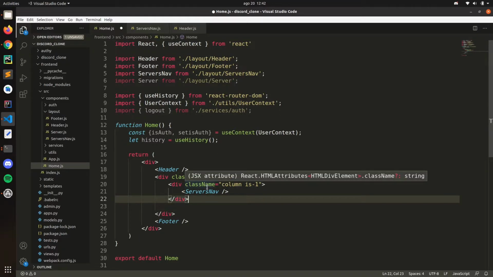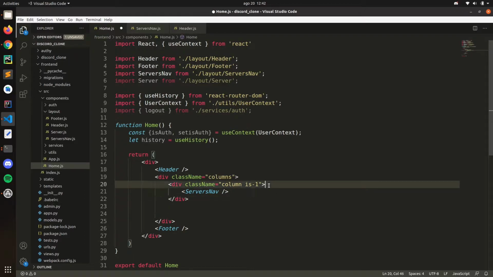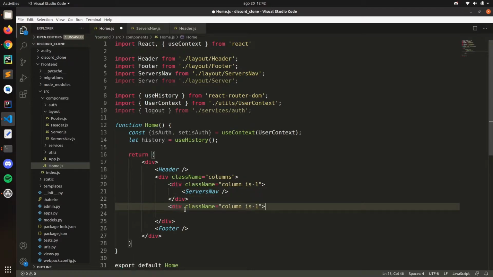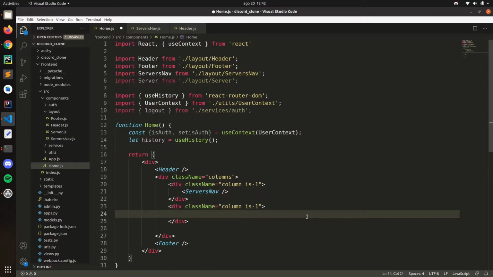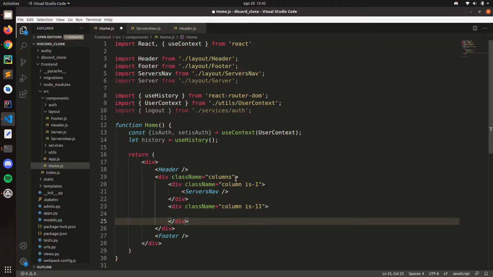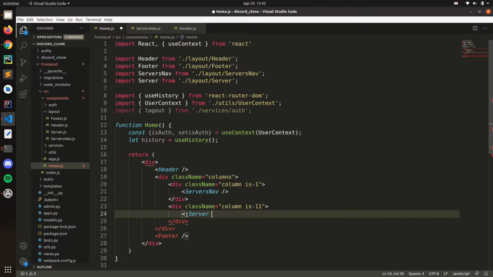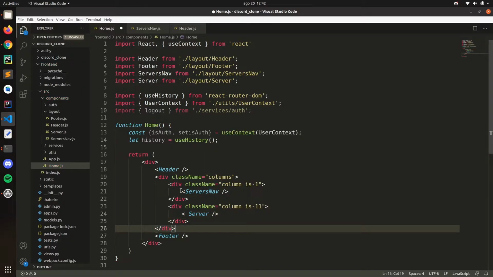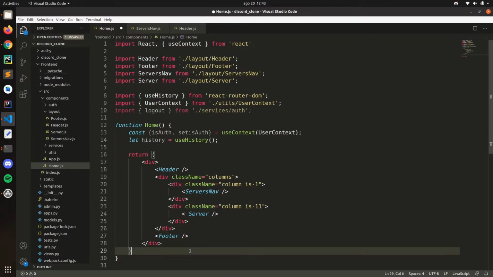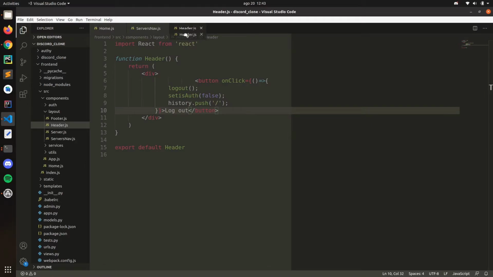So we have 11 columns left. We can just copy this one and paste it here. We have 11 columns left because it's 12 total, and we're using 1 for the server snap. So here we're going to put the server in the rest of the columns. Imagine you have 1 here and then 11 here, just like that. We got that ready. So let's save.